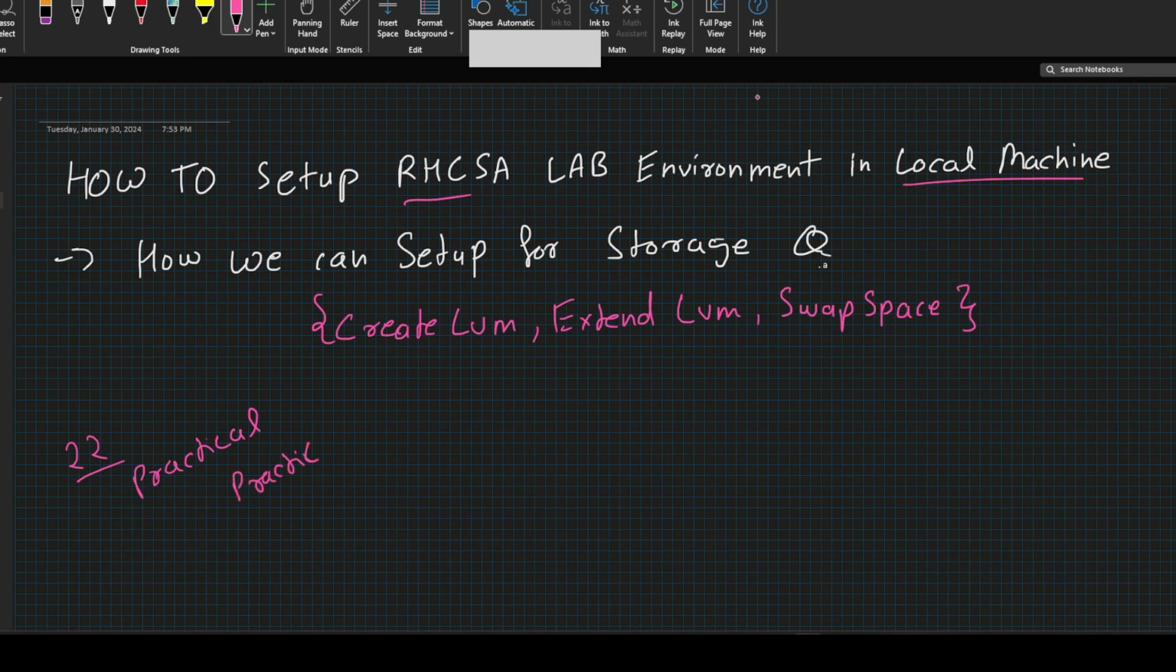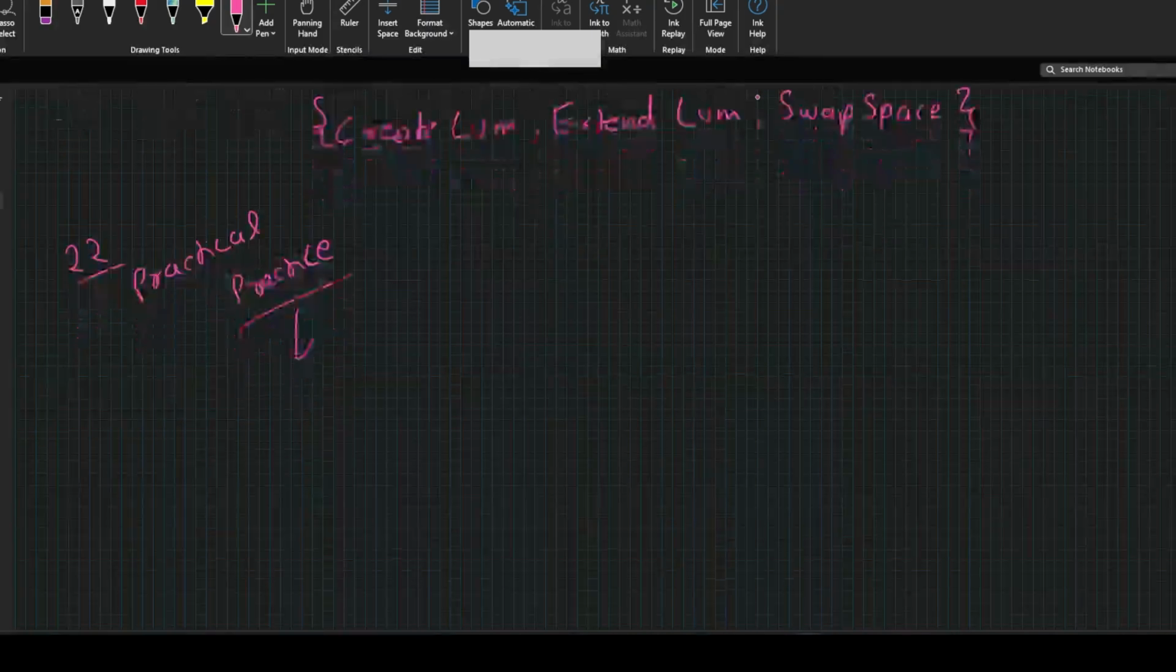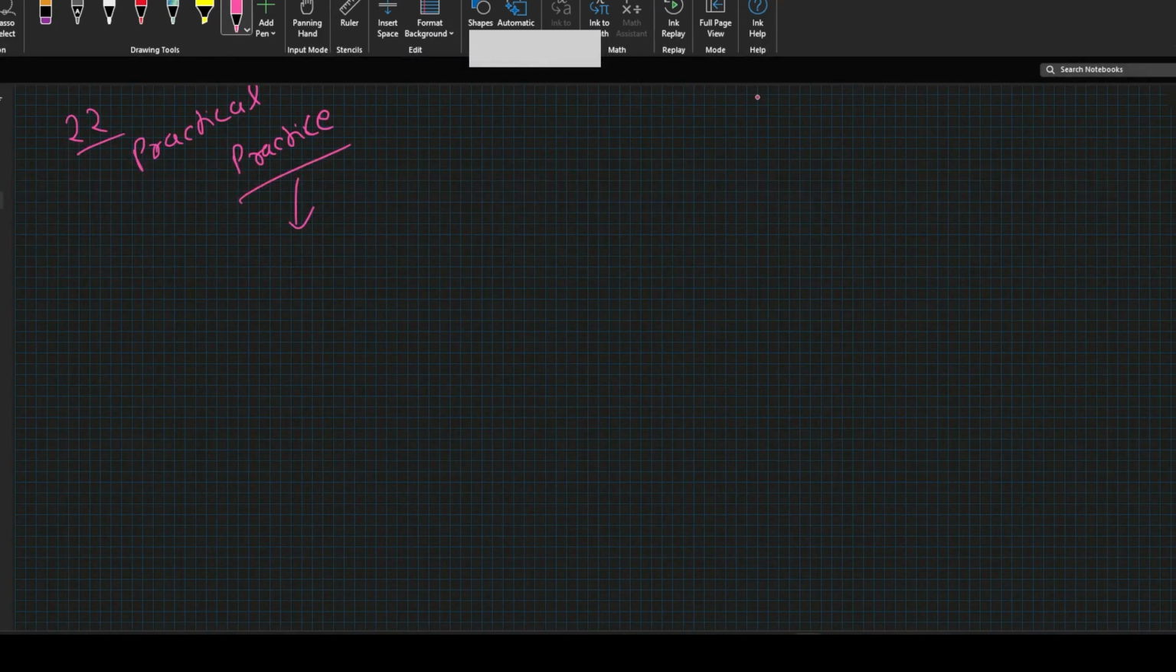But where are you going to practice? These two options remain: either whatever organization you're doing RHCSA from will provide you some cloud machines, which is nothing but a Red Hat RHEL machine in their cloud service, or you can download it locally onto your PC or laptop.